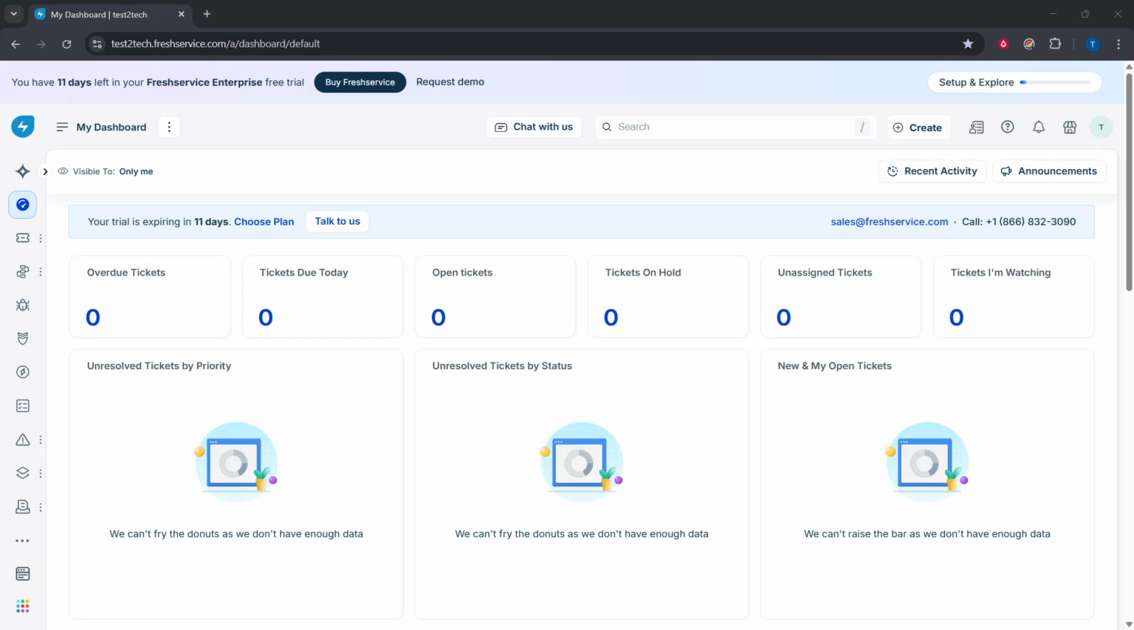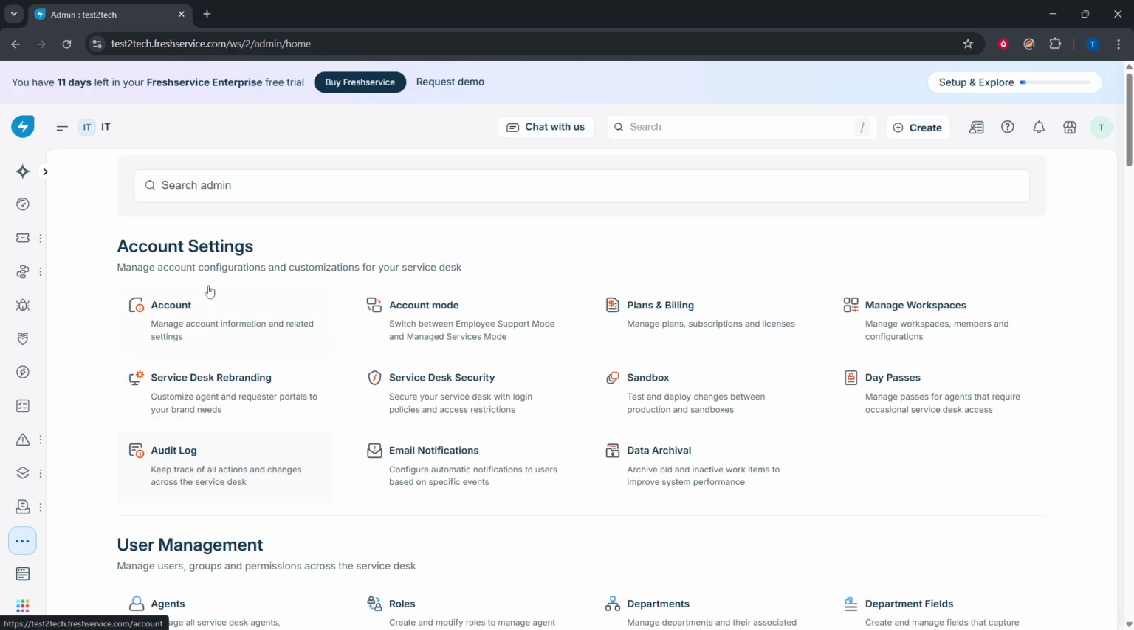In today's video, I'm going to teach you how to create SLA policies in Freshservice. We'll walk through where to find your SLA settings, how to fine-tune the default policy, and how to build a new SLA policy from scratch. By the end, you'll know how to set clear response and resolution goals for each ticket priority, and how to apply those goals to the right tickets automatically.